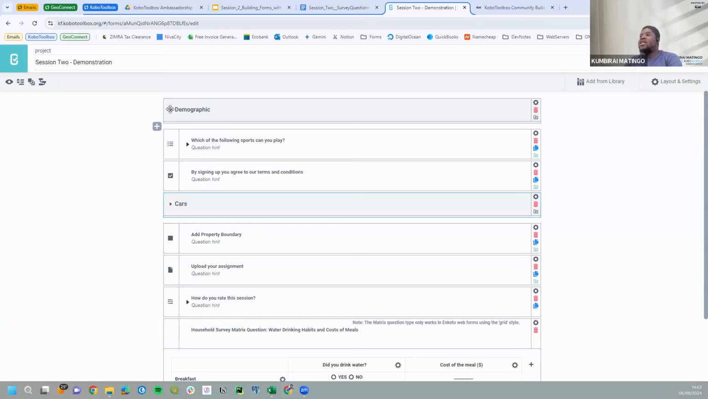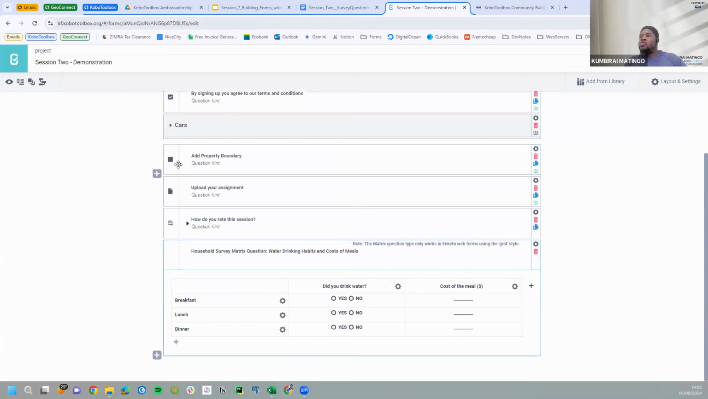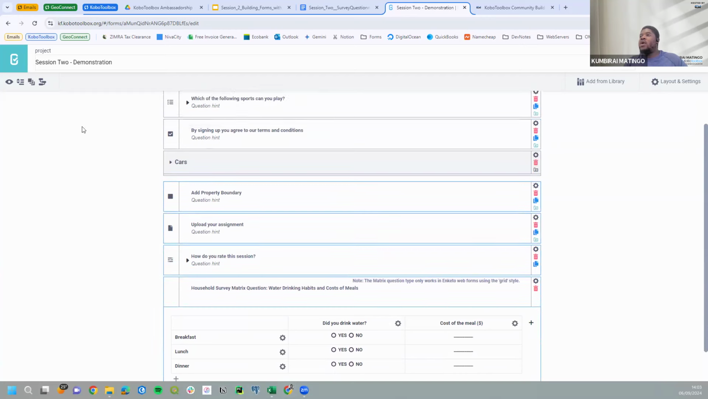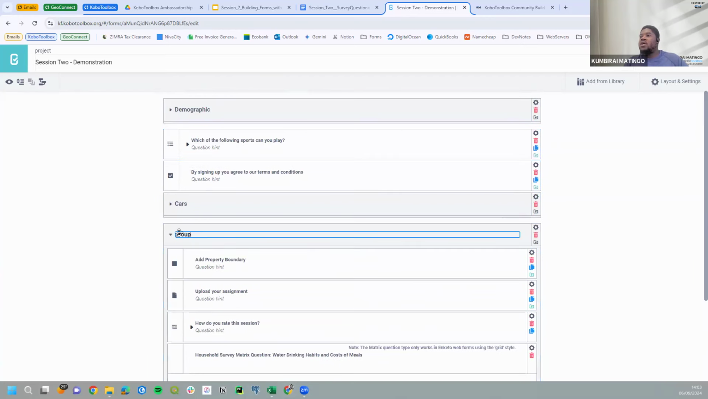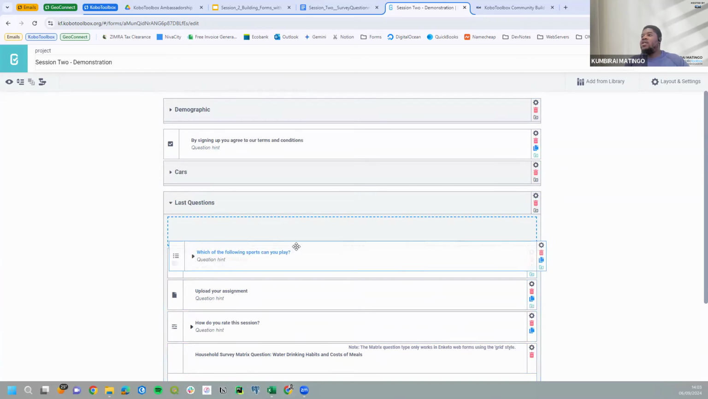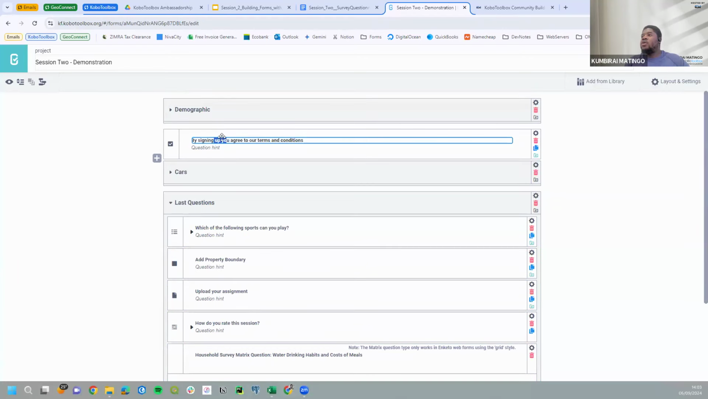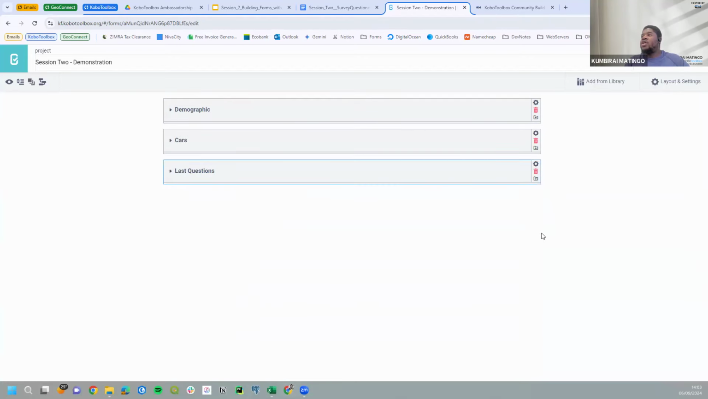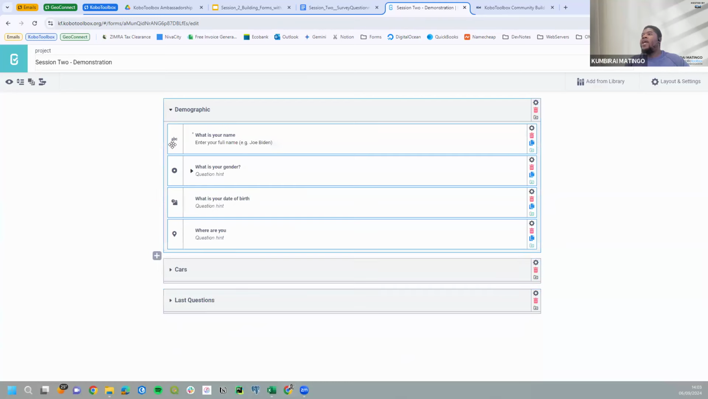Okay, so let's say we are, okay, let me just group all these questions into one group so that we're able to manage our form in an easy way. So let me just group these. Let me just say last questions. And then I collapse this group. So let me just also add these questions into this group so that we're able to manage the size of our form. Okay, so let's go back to the demographic question.